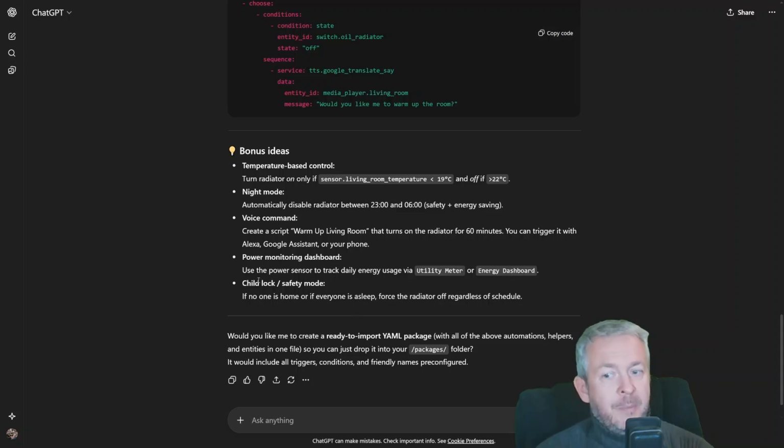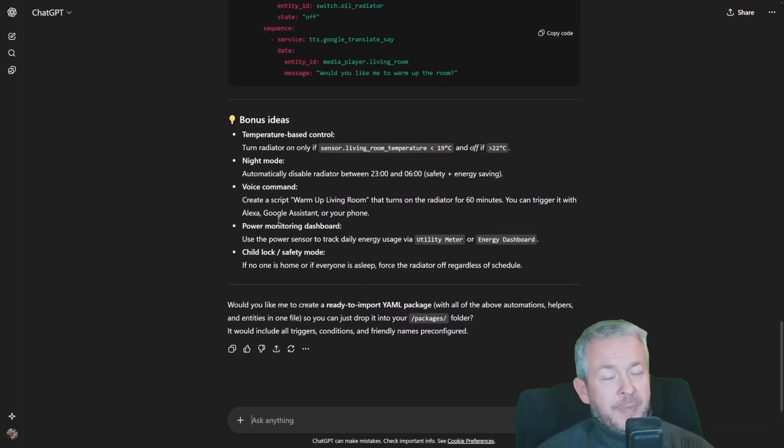We can also create a power monitoring dashboard so we can track the energy usage. And there is also this child lock safety mode: if no one is home or everyone is asleep, force the radiator off regardless of the schedule. So let's say that I want, for example, the first one and the second one.